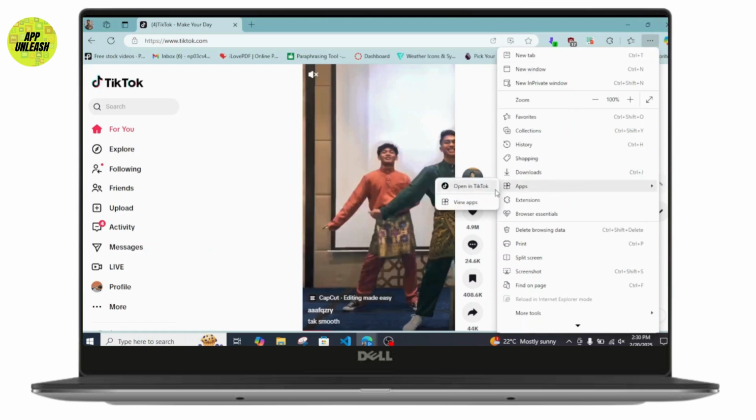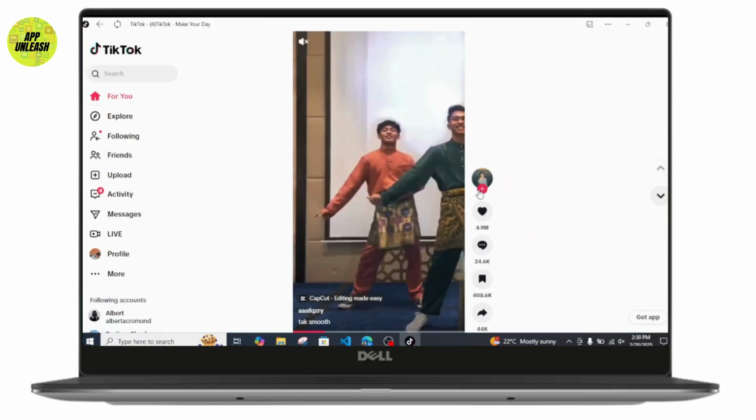And as you can see, I've already downloaded TikTok from over here. So in your case, you'll get the option called install TikTok instead of open in TikTok. So once you do that, just click on that install TikTok, and it will take some seconds to install based on your internet connection. And once you do that, you can simply open the TikTok after being installed. So as you can see, it has been successfully opened in my TikTok application.